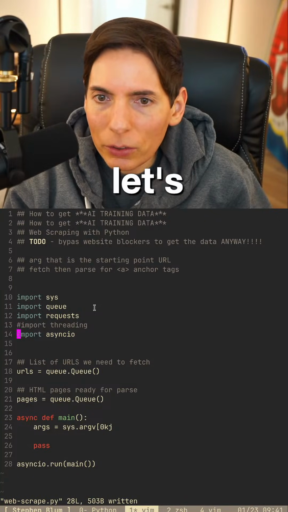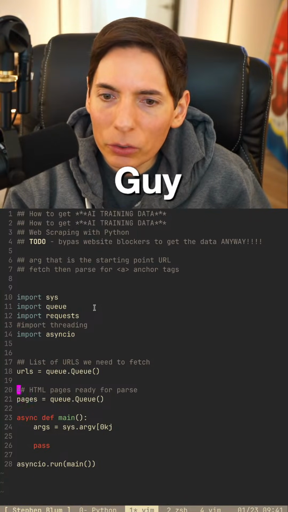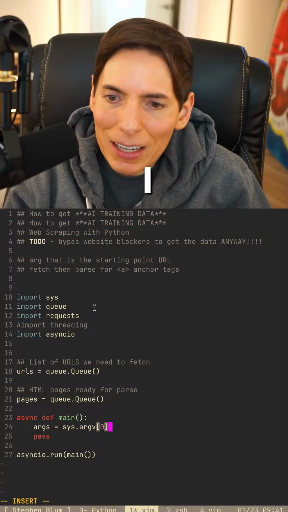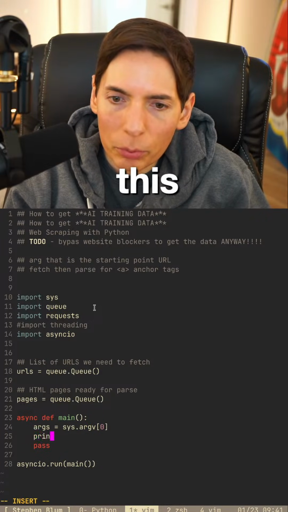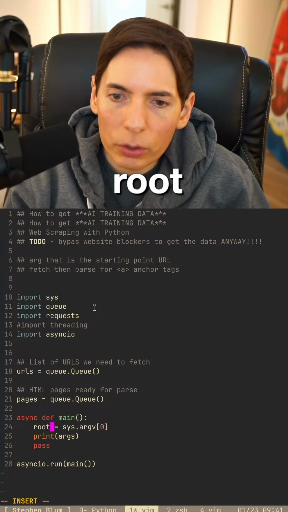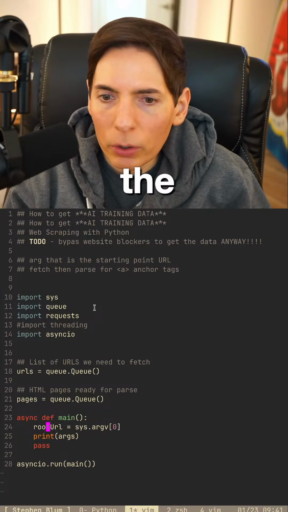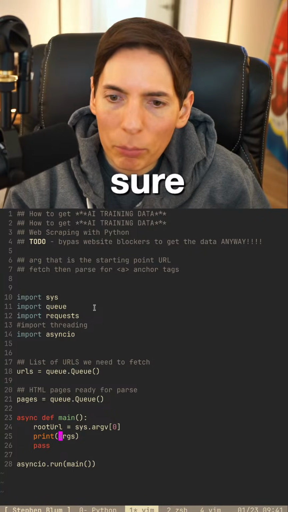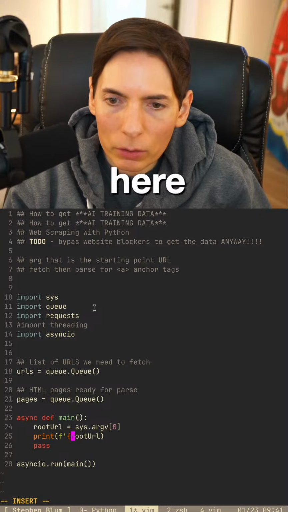All right, so let's get into this. So we'll do some async IO. Let's see here. All right, pass. I'll go over here, and let me print this real quick. Print args. Look, I think this is just the root URL. And there we go, root URL. I'm pretty sure. Let's do an F string here.